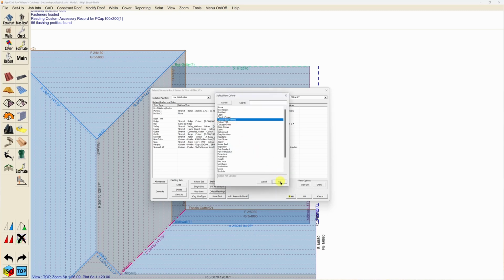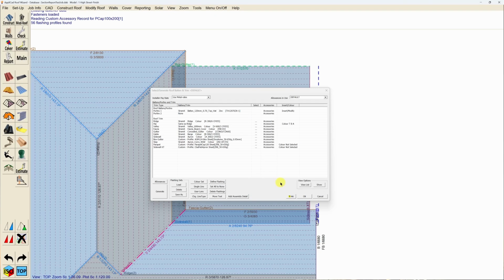So simple as that. It takes a bit of practice, of course, like all of the good things in the software. There's a little bit of setting up, but once you do, it pays off quick smart.